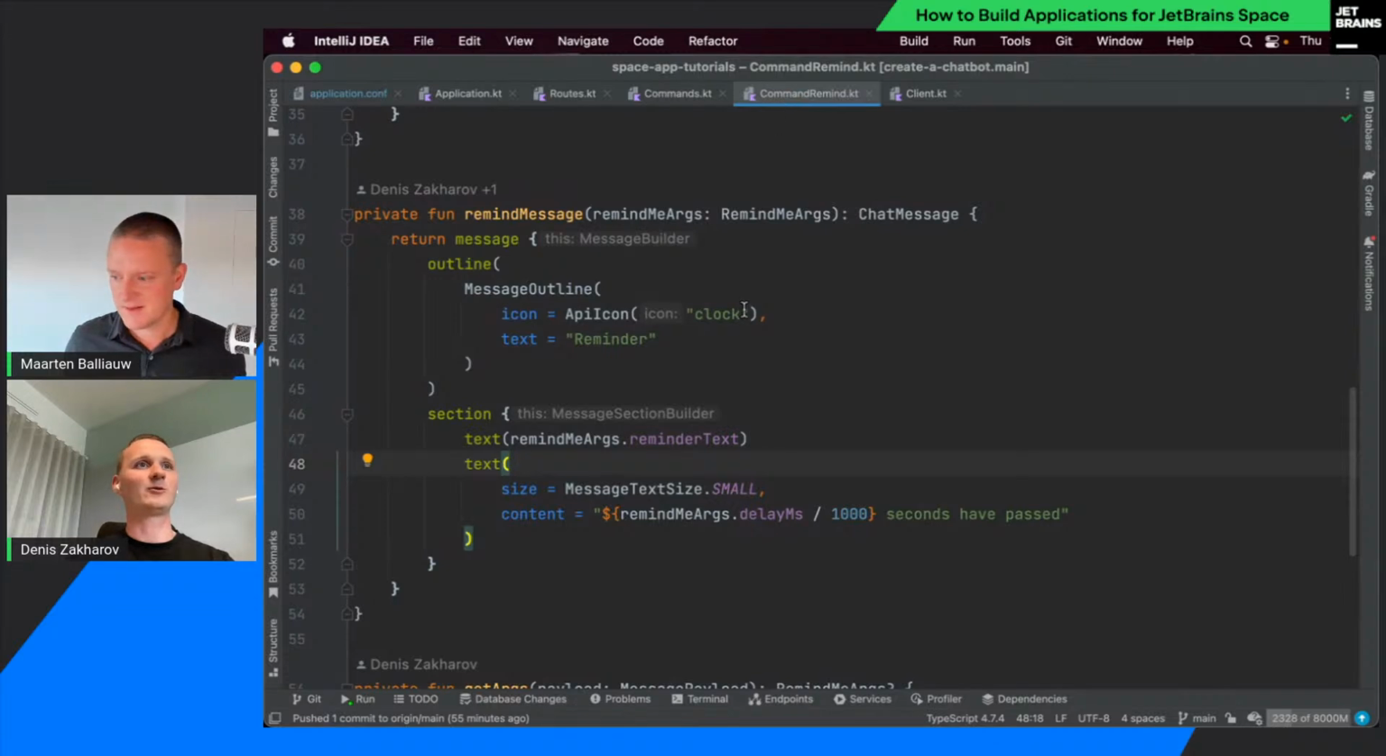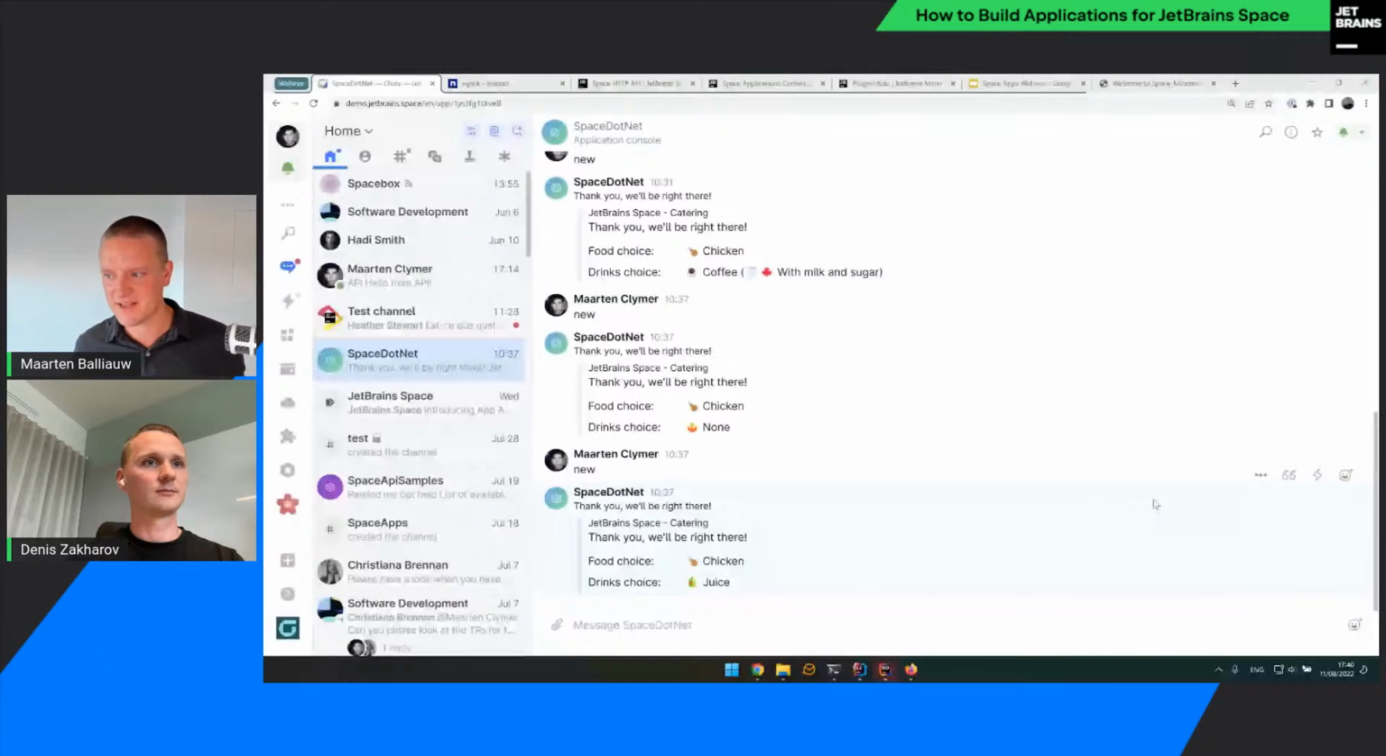Maarten, can you please take over? Yeah, let's switch to my screen and just build a little bit on top of that, but no longer in Kotlin. This time, let's do it in .NET.